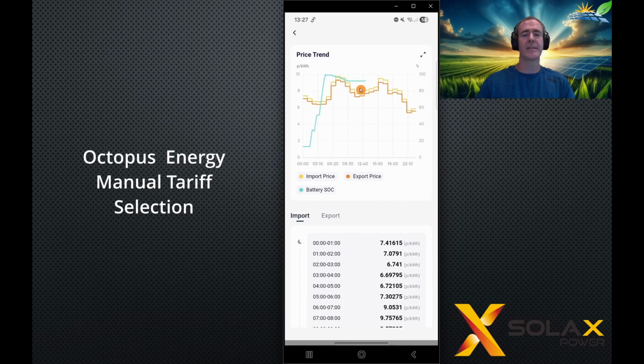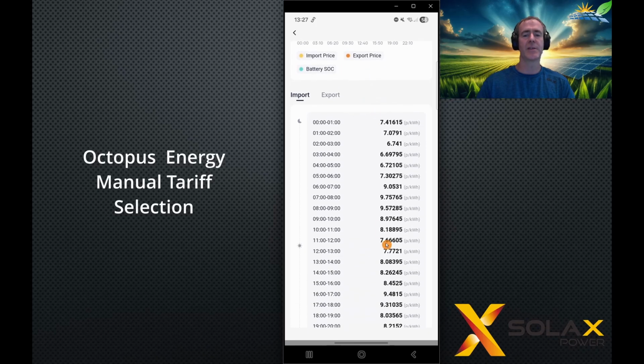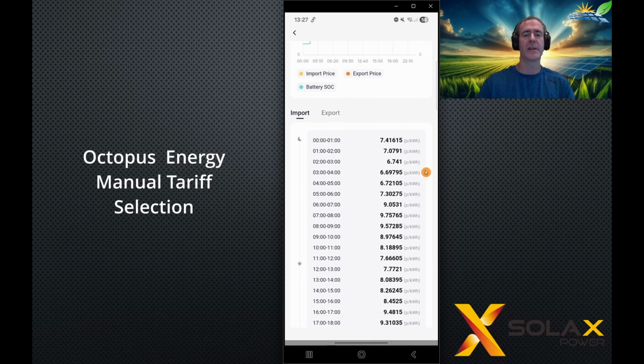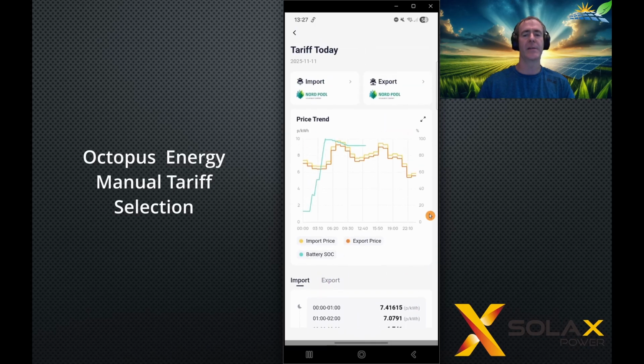Scrolling down here, this price trend graph I think is really good. It plots the import against the export and also shows you where the battery was charged. So I can see it was charged from the grid at a relatively low rate time. Underneath that, it's got the full table of tariffs per kilowatt hour plotted against each hour, both for import and export. I think Solax did quite well with this screen, and it's really useful to see.